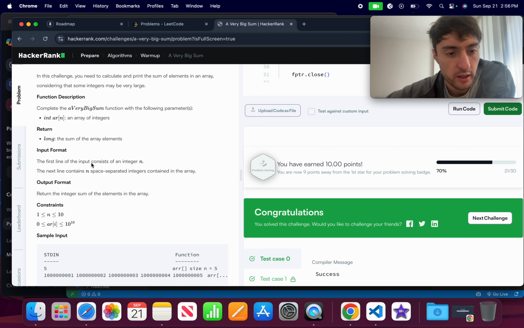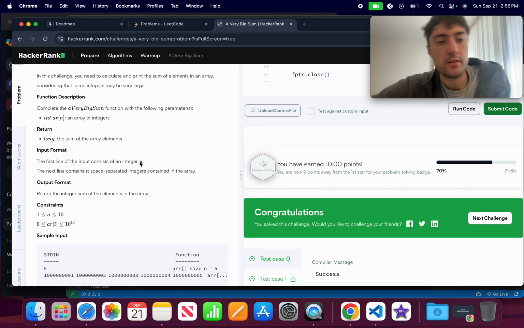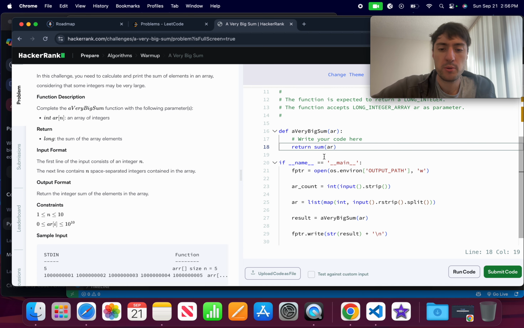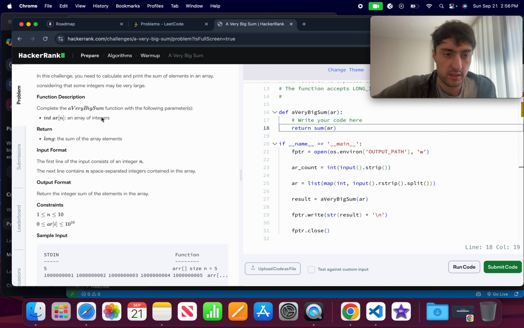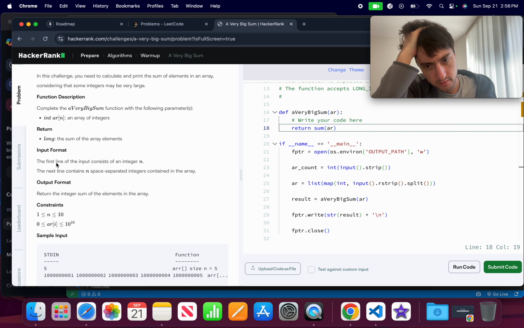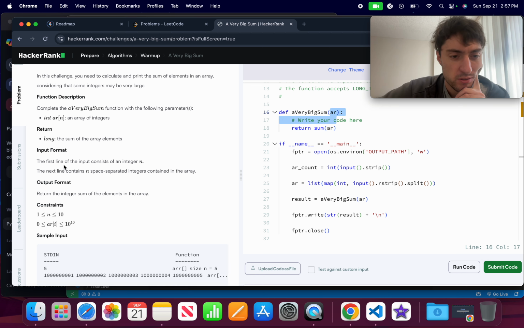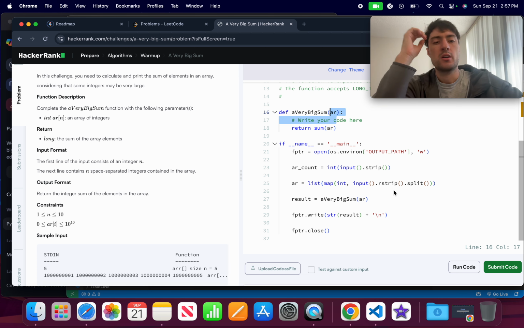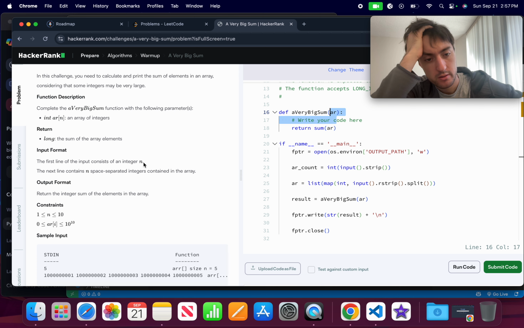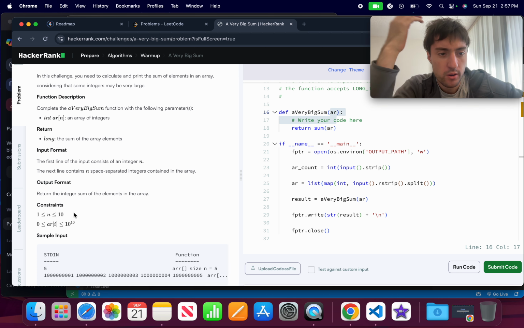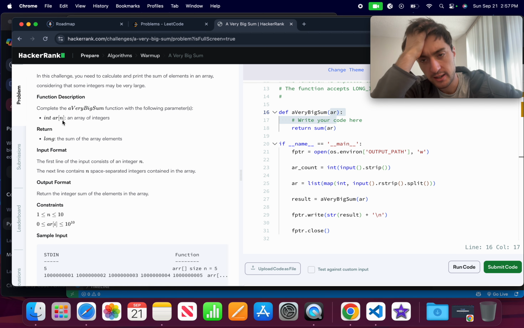The first line of the input consists of an integer n. So the point of this is not to actually solve the question. The point of this is to get more practice understanding these questions. What does this mean, the first line of the input? Of what input? Of the array? Of an integer n, where n is between 1 and 10. Okay, and n is the number of elements in the array. So there's at most 10 elements in the array.